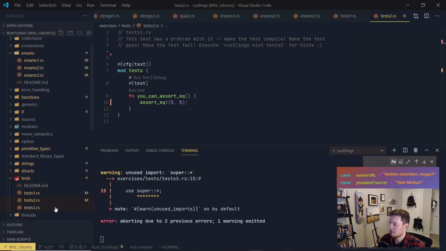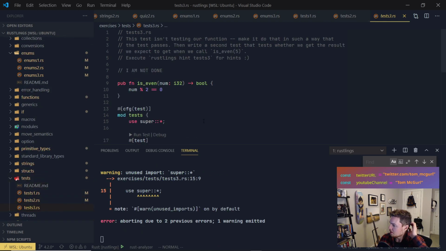Tests 3. This is going to be new to us. This test isn't testing our function. Make it do that in such a way that the test passes. Then write a second test that tests whether we get the result we expect to get when we call is even 5. Execute rustlings. Hint: test 3 for hints.